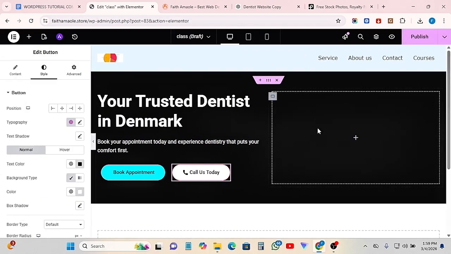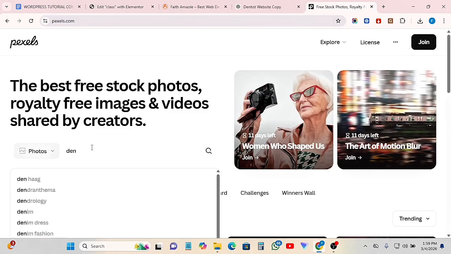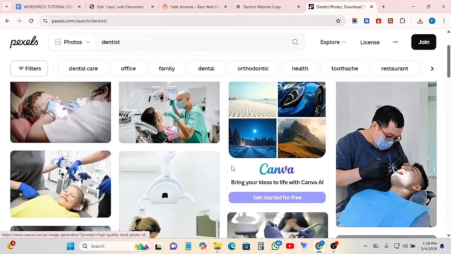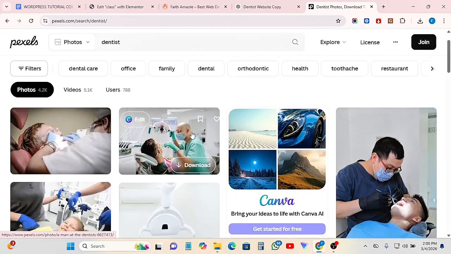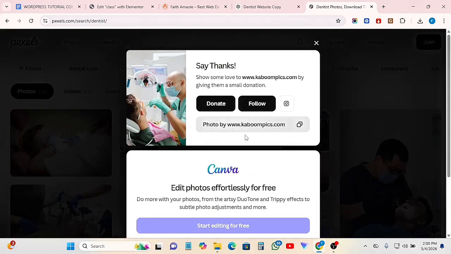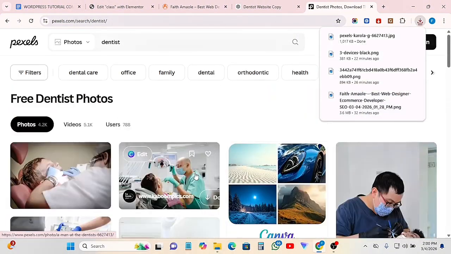But I've not added an image here, so I'm going to add an image of a dentist here. Let's go to Pexels and select dentist. So I want to search a dentist, something like this. I think this is fine. So I would like to download this. Let me download this particular one. Let me download this one. Let me see if I can find another better image.